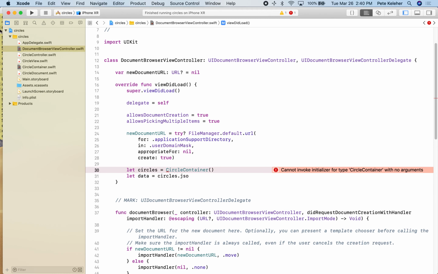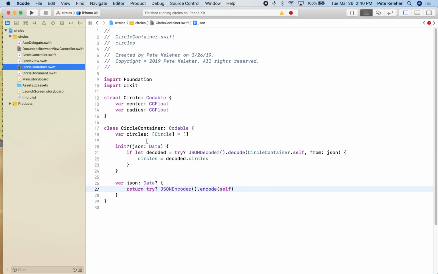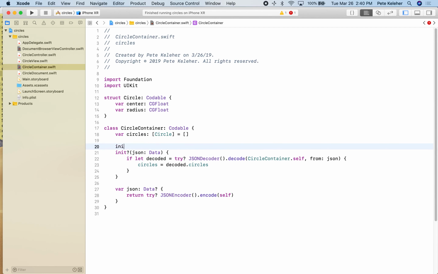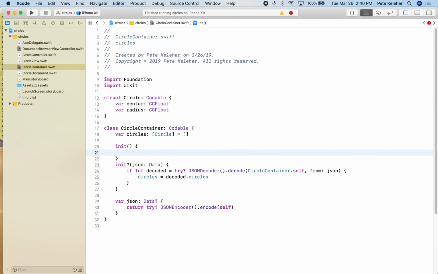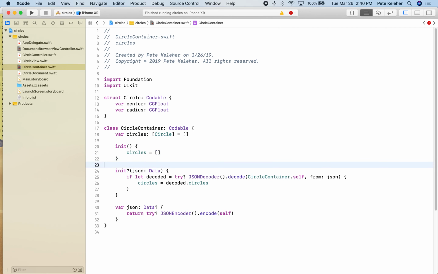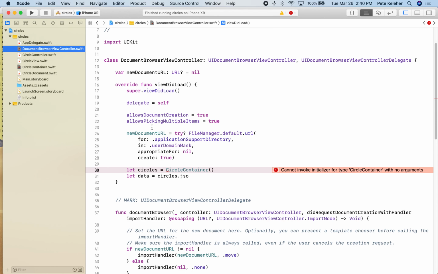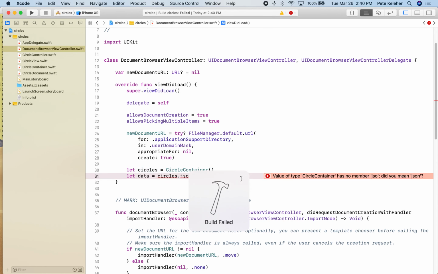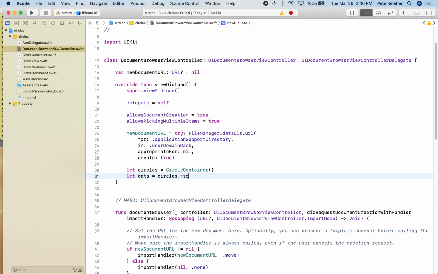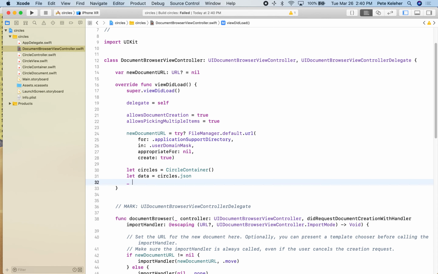Okay, the initializer is the problem here. So if we come back to this container, I don't have an initializer without any arguments. So let me just do that. Okay, now I have that. Let's come back. That should be fine. And now I can start doing this. Say the data is going to be circles.json. And now I can just try to write it.